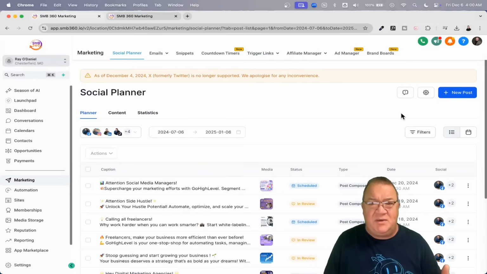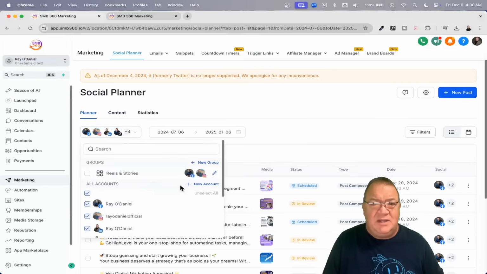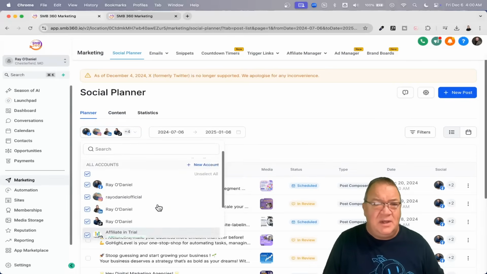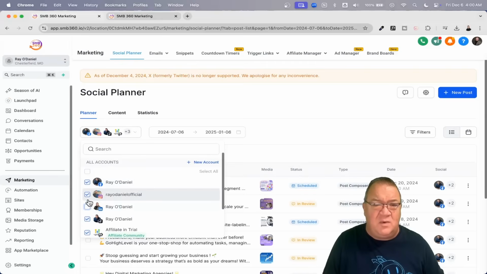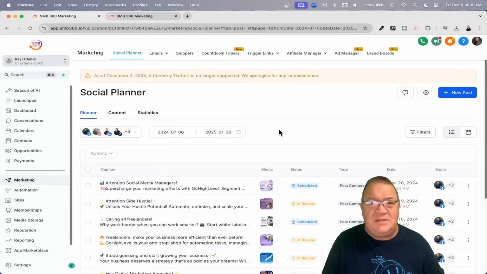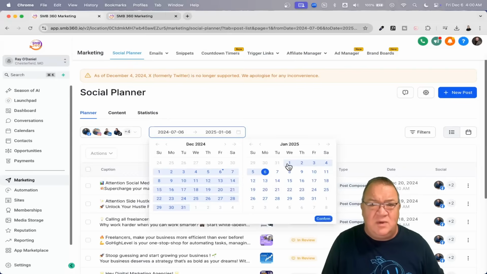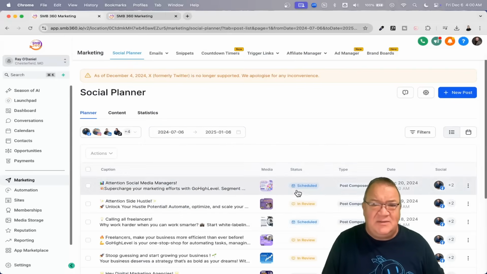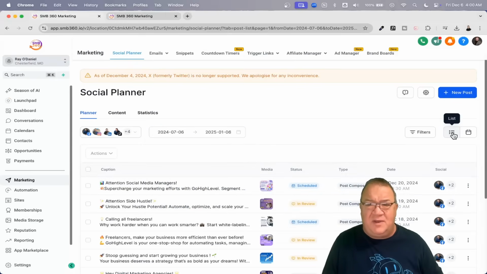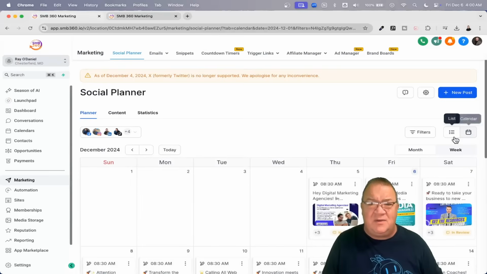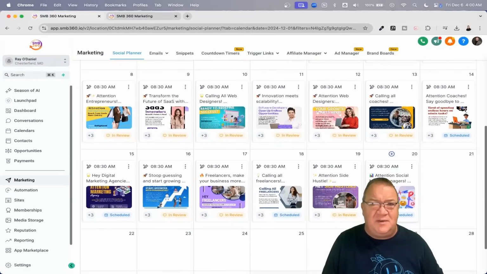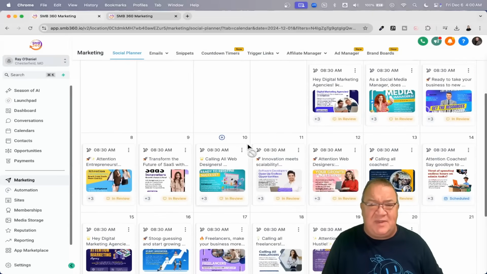So right now we have a planner, which just simply shows the accounts that you have. So if you want to filter some of these accounts, you can just simply remove. If you don't want to see some of these social media posts here, you can turn these off, but you can actually set the date range of when you want to see your post. Now this is actually in a list view, but you can change this to a calendar view. A lot of people like this particular view. It actually shows you what is available for that particular day.